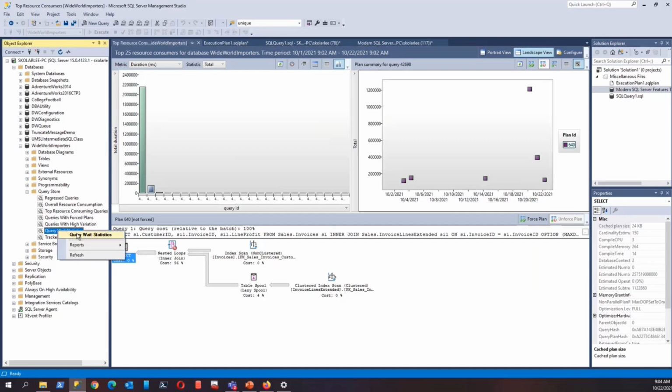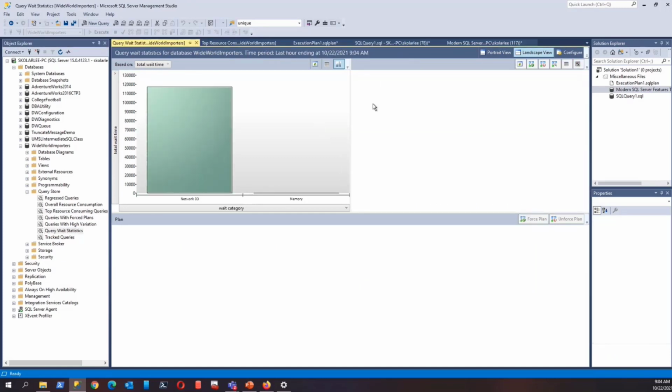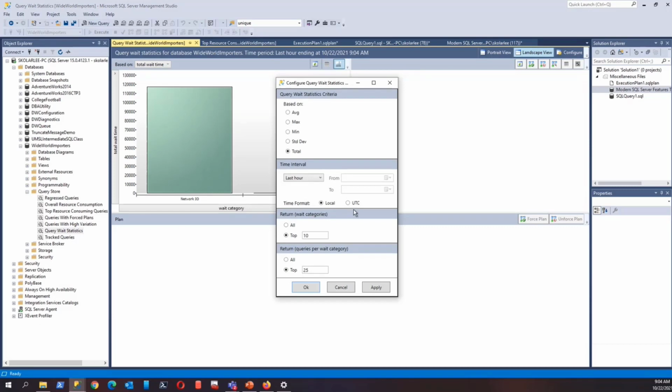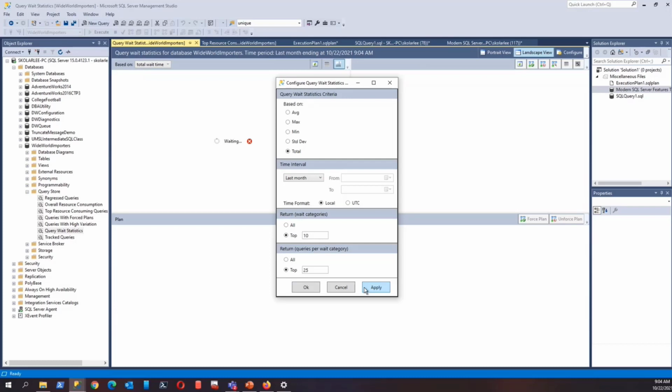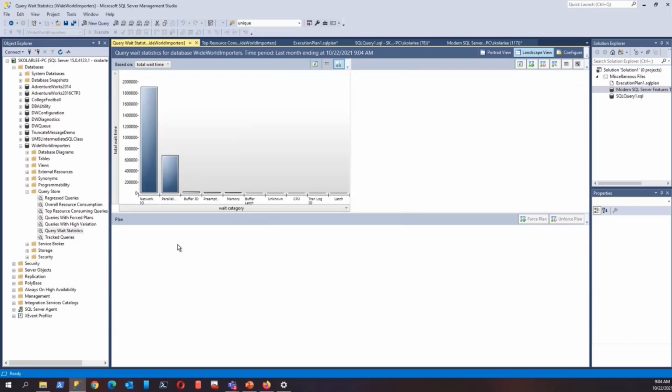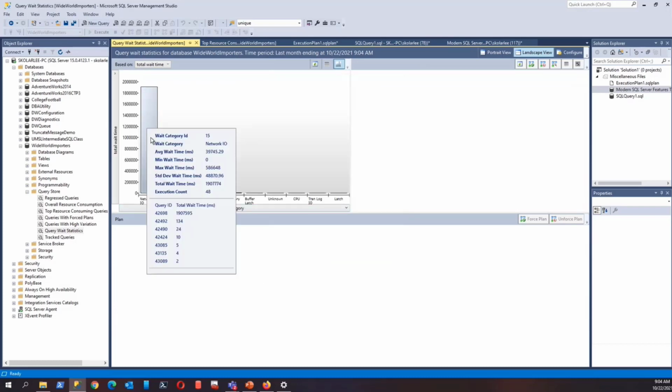So let's look at query weight statistics. Again, each time you open a report, it does default to the last hour. I'm going to go ahead and adjust that just so I can show you a little more information. Again, you have these nice graphs that show you what the weight categories are that have been collected within your SQL Server. If you look at this, you can see, again, average, min, max information.